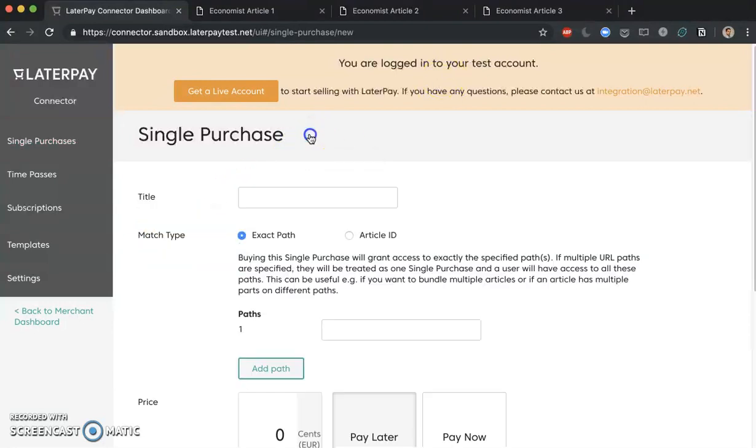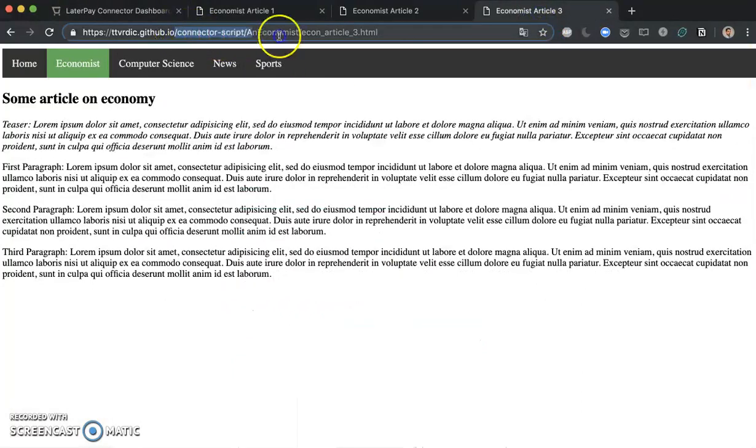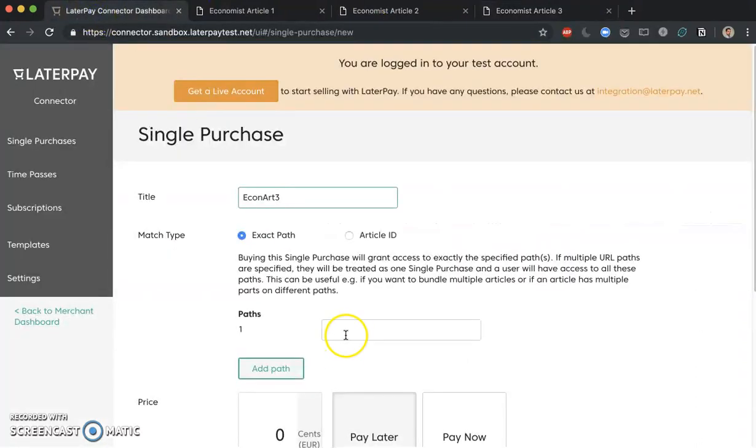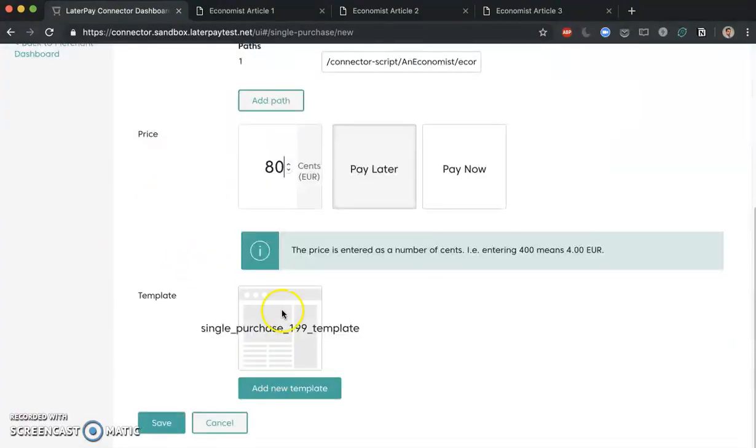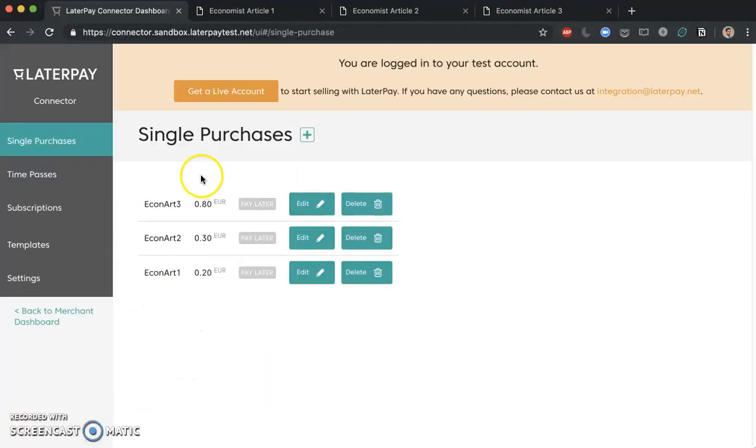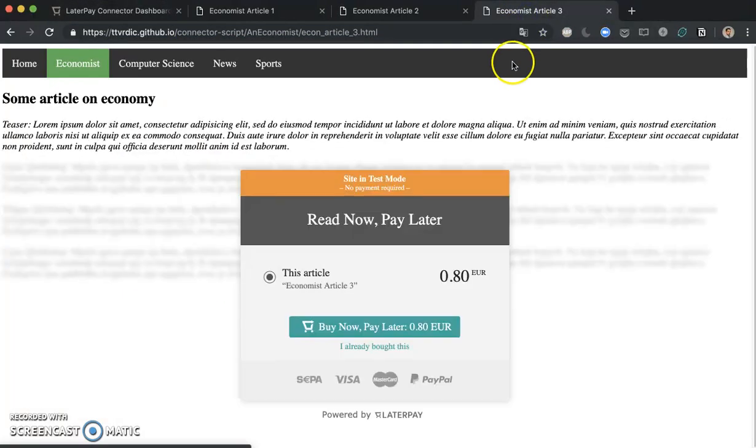And let's just create a third one now as well. So it's going to be Economist article 3. Let's take the path here as well and copy it in. Pay later, and let's say that this one is very valuable, so it costs 80 cents, more than the other ones. Associating it with a template. Okay, so we have defined 3 single purchases, all individually linked to 3 articles.